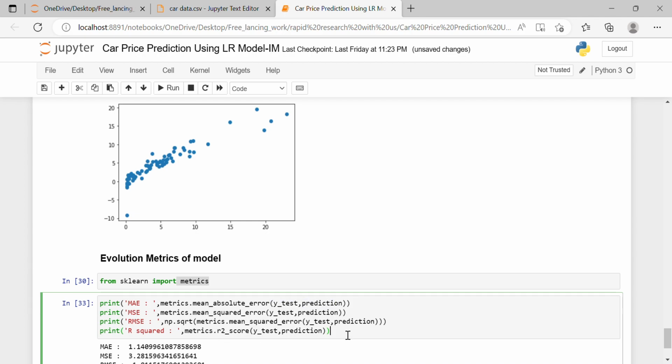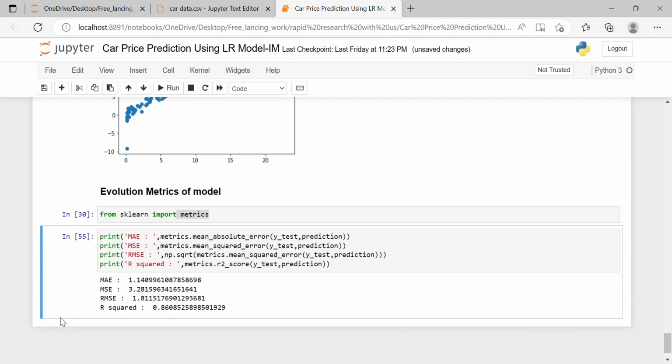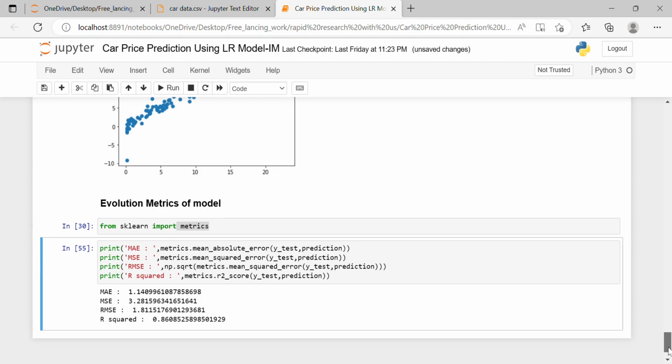After we write the code, we can execute this and we can see the final results of MAE, that is mean absolute error, root mean squared error, and R squared statistics. So we know that the higher the R squared statistics, the better is our model. So this is how we can implement linear regression in Python for any kind of data set.